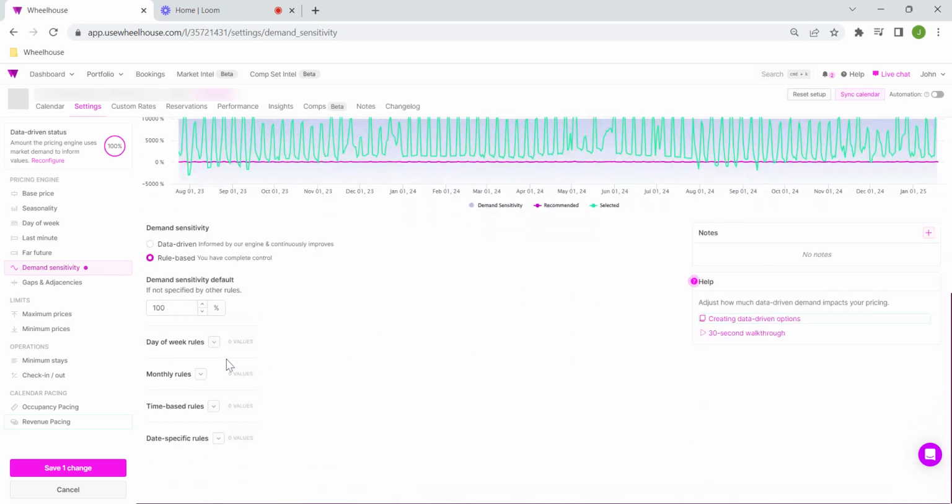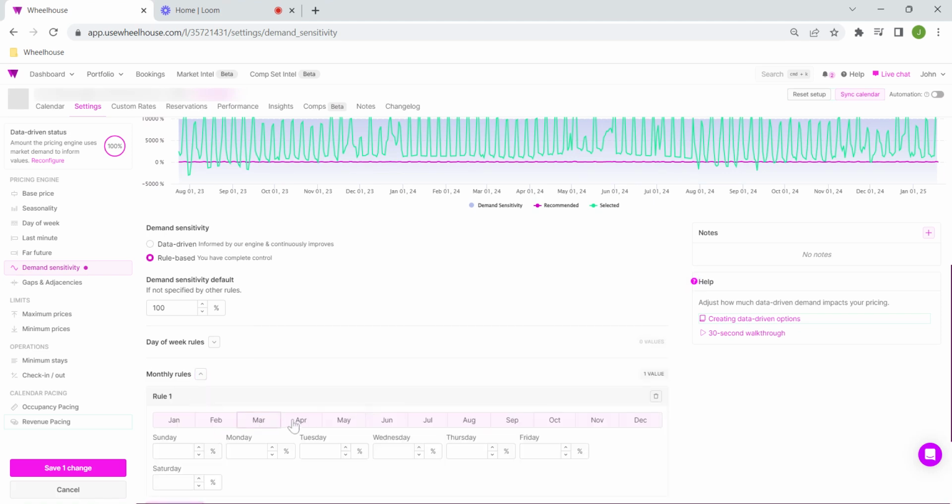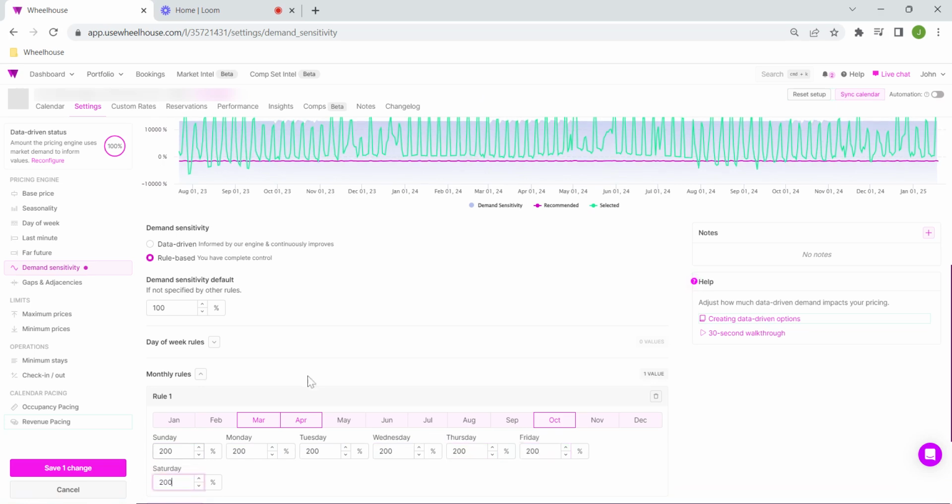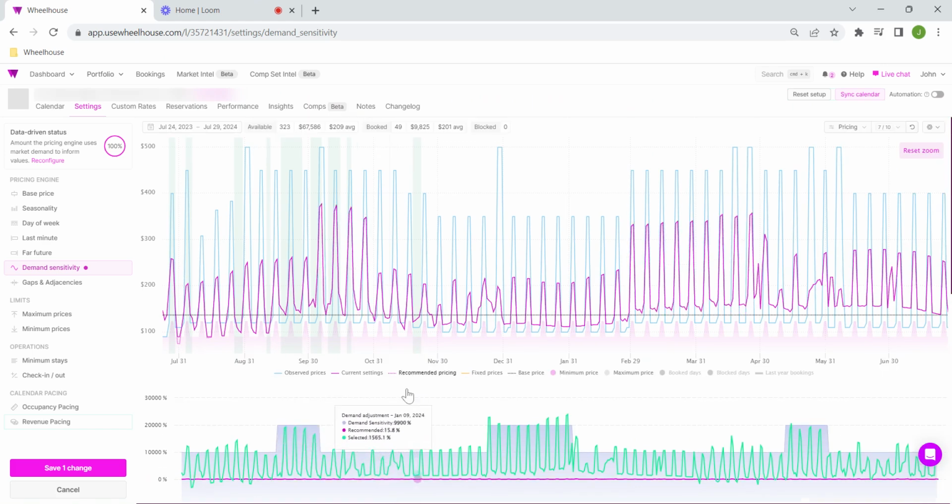Now, there's a few things I could do. If I open up monthly rules, I could decide, hey, maybe for my high season, March, April, and October, I just want to hold this higher rate plan all the time. Just consistently want the model to push this rate. I'm going to use the same demand trends. So as pricing changes and we see demand in the space, that's all still going to apply. It's just going to be amplified by this setting.